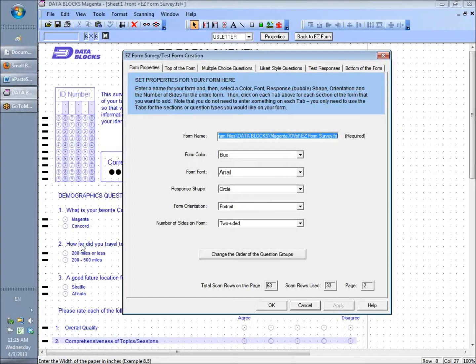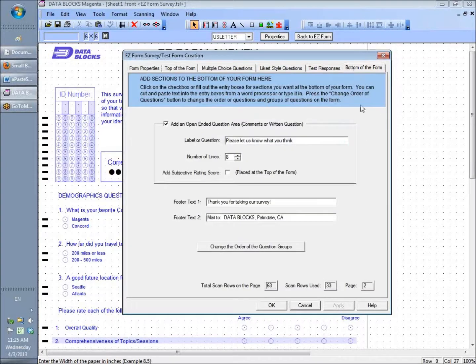In my form, I realized that I really want question 3 of my multiple choice questions to be after the Likert style questions, not before. The software does give you the ability to change the order of the fields, and we're going to do that right here. We can click on this button. This button, change the order of the question groups, is on 2 of the tabs here. It's either on the first one, Form Properties, or it's on the last one, bottom of the form. It's the same button, does the same thing.